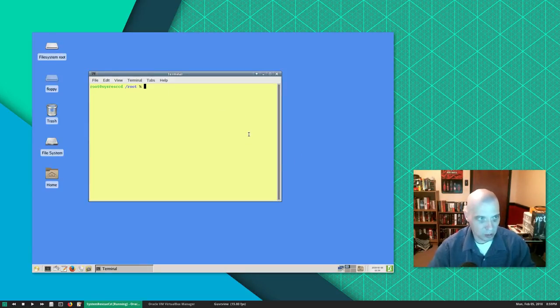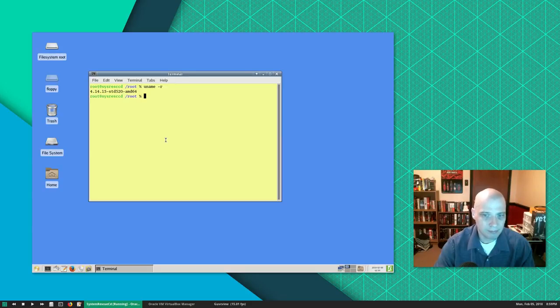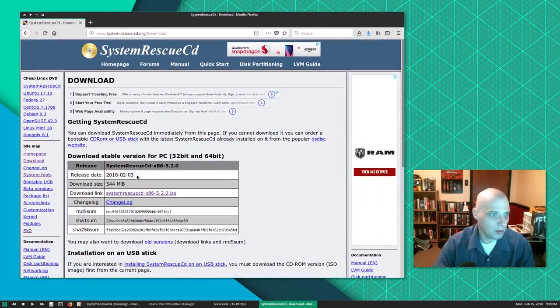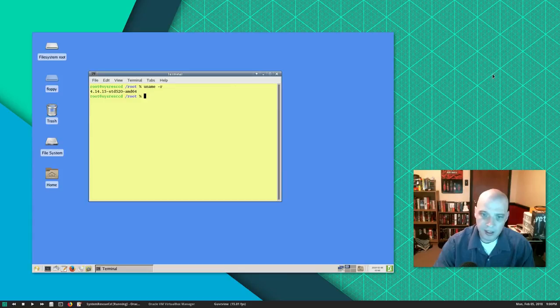And while I've got the terminal open, let's run uname -r. The kernel on this version of SystemRescueCd is a very recent kernel, 4.14, which you'd expect being Gentoo based. I'm not exactly sure of the date on the snapshot I pulled down, so let me pull their website back up. Release date was February 3rd, 2018. So just 2 days ago was this last snapshot, so very fresh packages on this. The download size for this ISO was 544 megabytes, so it easily fits on a 700 megabyte CD.